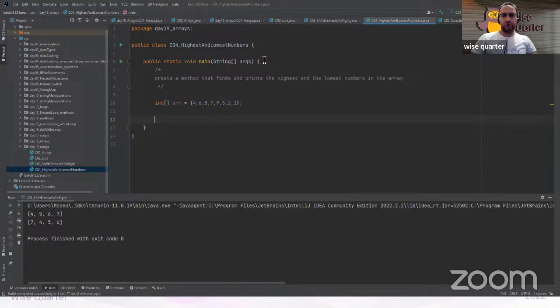Let me drop the method. I will create a method and send the array inside of it. And here it will calculate and print me the highest value and the lowest value. That's all. It won't return anything. It will just print it. If we are planning to print something, the return type should be void. Okay, that's the task. Let's create the method.